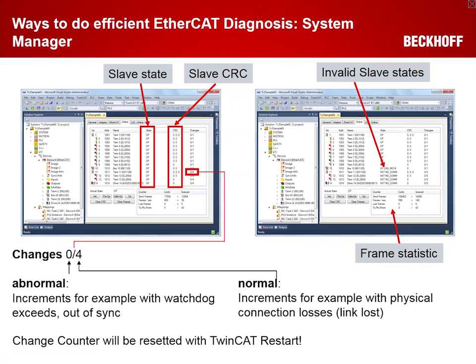And on the right side we see state changes which can happen because of physical connection losses, a link loss, for example. We see this in the right screenshot above. So we have several states, and starting with slave 10, we see that we have a link lost, and then we see in Init no communication. So this is a state change which is normal because of a link lost, and we see then on the right side of the changes that the number is increasing. The change counters themselves will be reset with every TwinCAT restart.